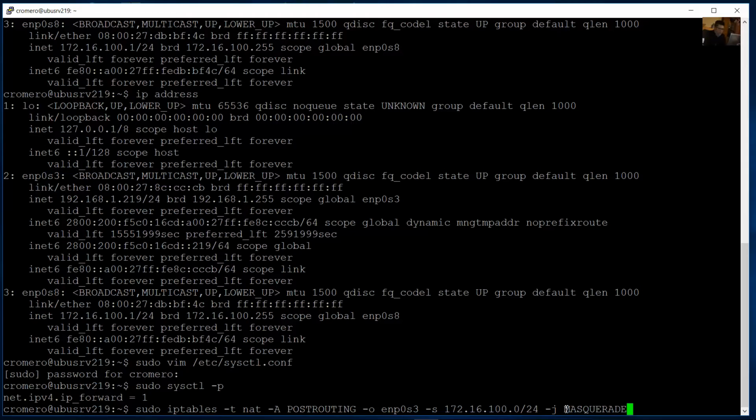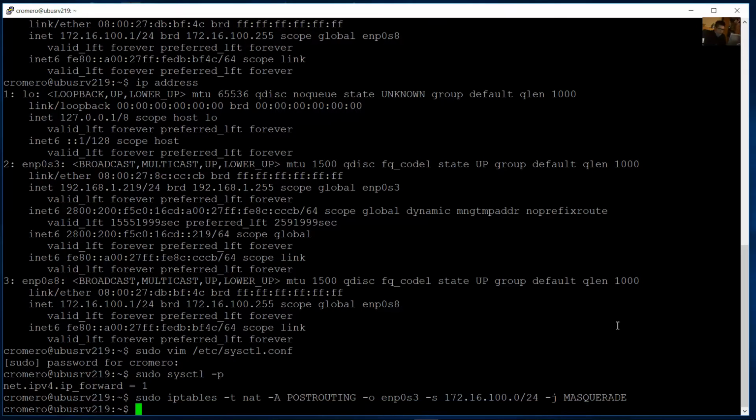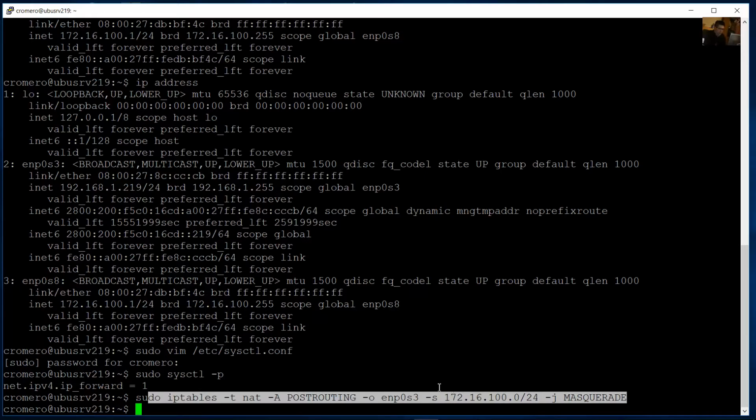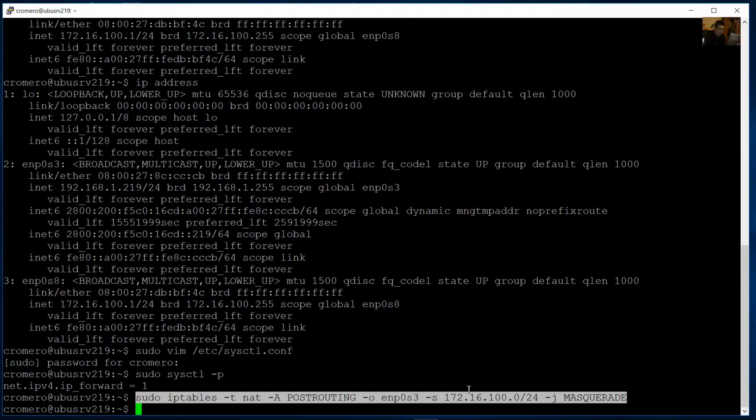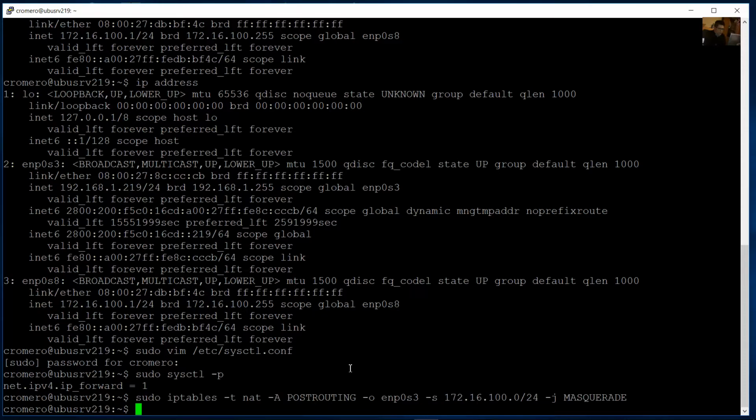Okay, masquerade will use the IP address of the output interface enp0s3 to translate all the addresses in the internal subnet on this source. Okay, enter. Very good. But you will lose this configuration on the next boot. This configuration will be removed on the next boot. You need a persistent configuration.